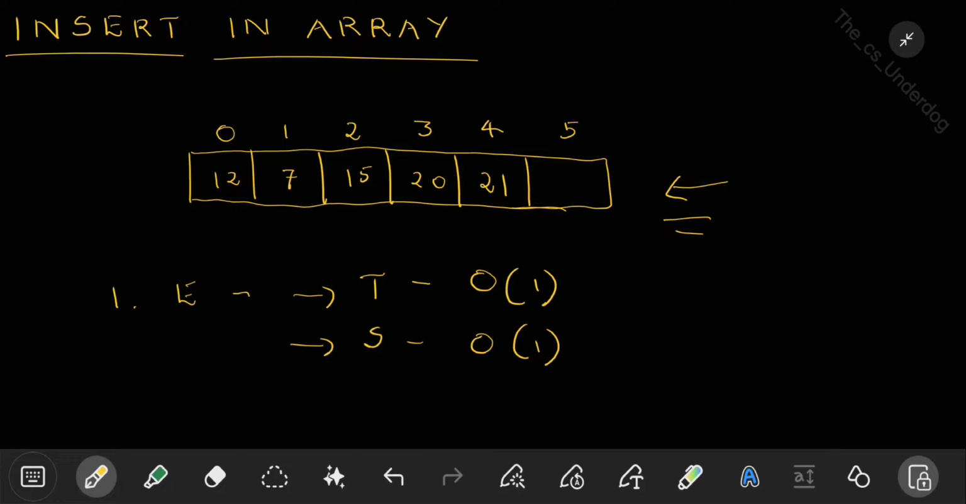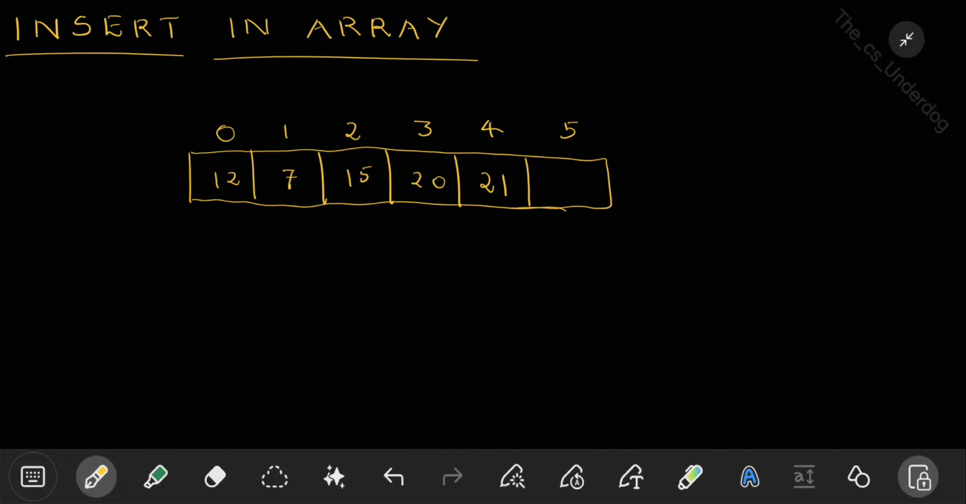This is about insertion at the end. This is the simplest case of insertion. Let us go into the other cases. Second case is insertion at the beginning of the array. Let us say this 21 is not there and you want to insert 21 at the beginning of the array. Can you directly insert it at the beginning?